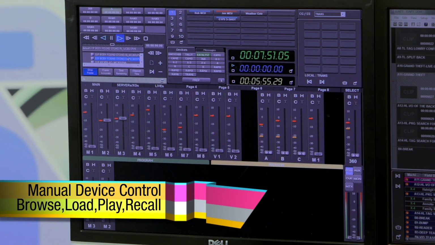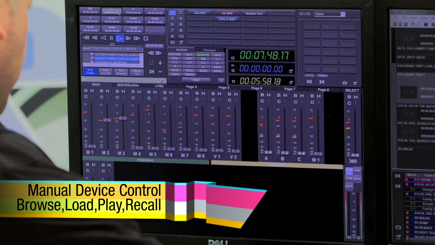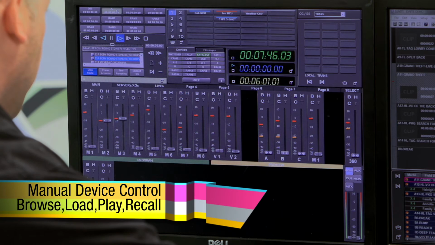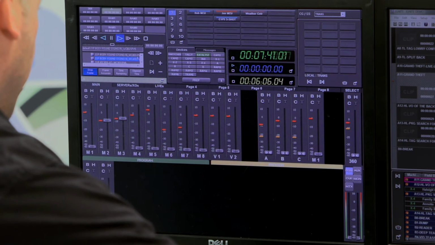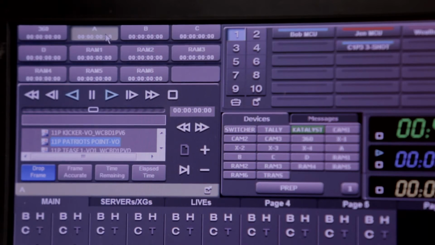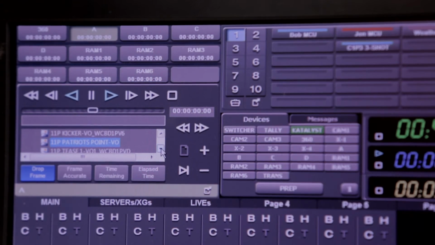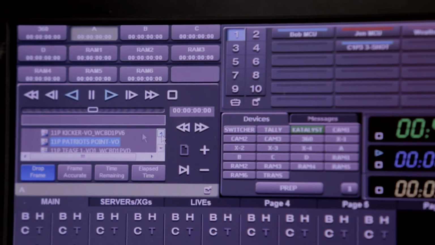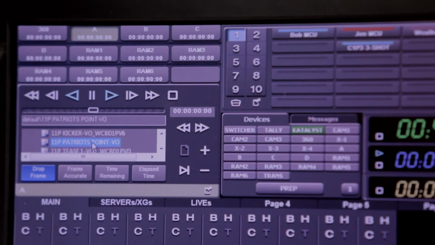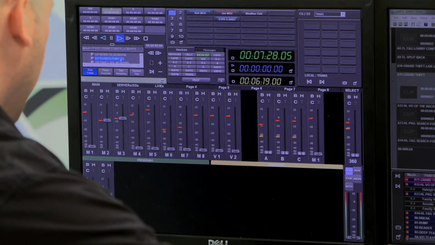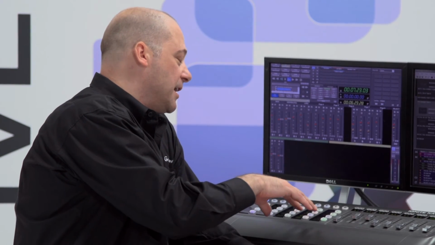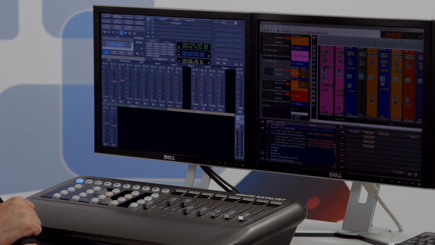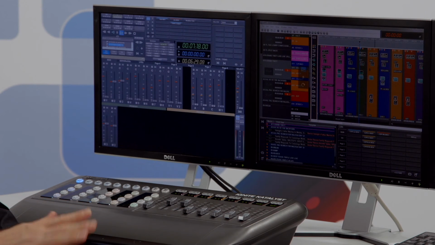We have the ability within our far left monitor to browse all of the different assets for video server channels that we might have connected. So I can come to server A and I can look for a particular video that I know is in the system. Maybe the producer has told me that the particular clip might be called Patriots Point. And so I can automatically select that and load it into a channel. And by double clicking, I've now loaded it into the channel. I can come to my KATALYST panel and take that video server channel full. Again, it didn't require the producer or anyone else to program anything.